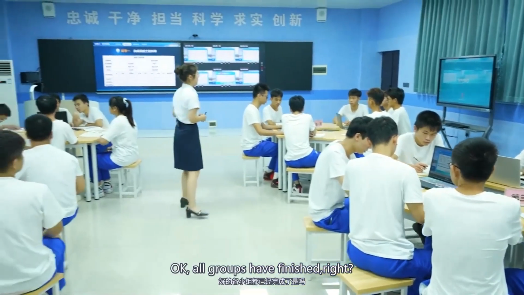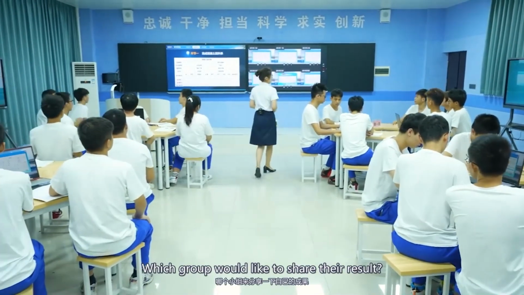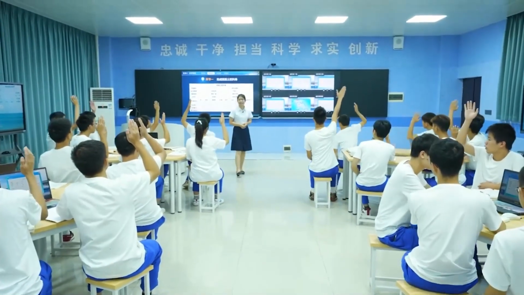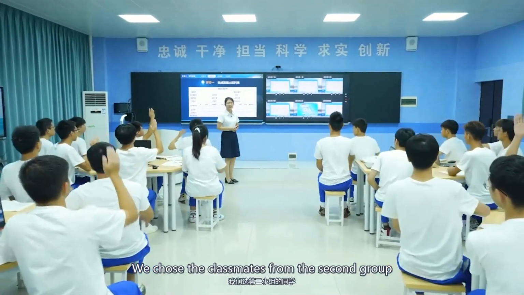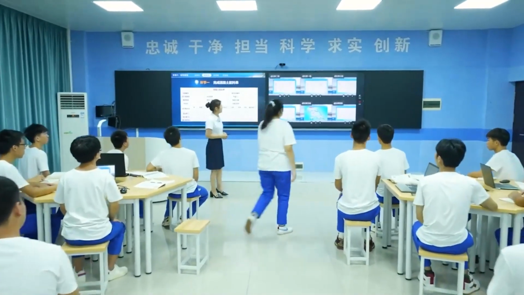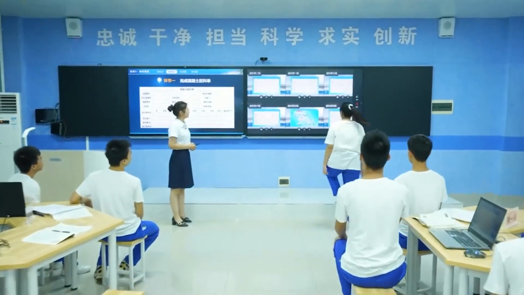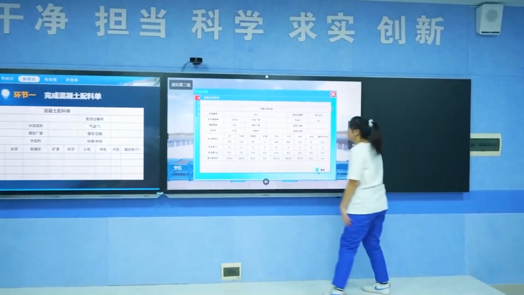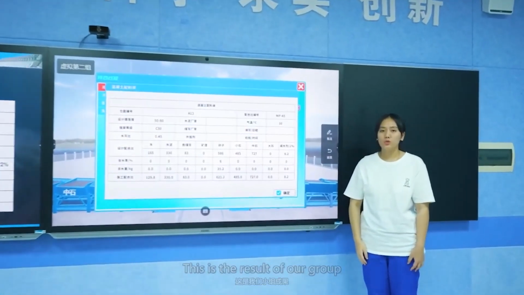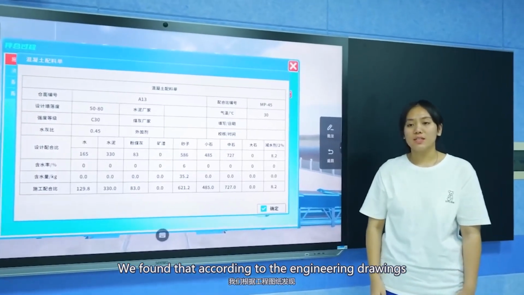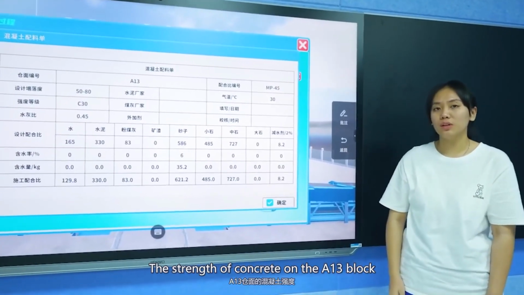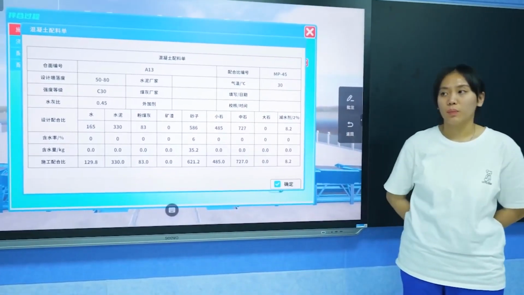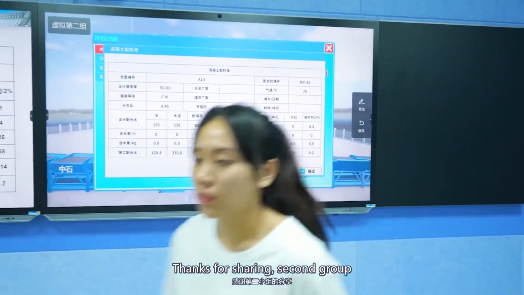Okay, all groups have finished, right? Which group would like to share their result? We choose the classmates from the second group. This is the result of our group. We found that according to the engineering drawings, the strength of concrete on the A13 block is C30, so we chose MP45. Thanks for sharing, second group.